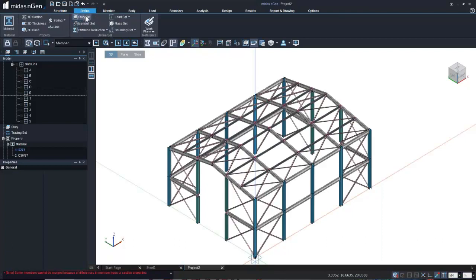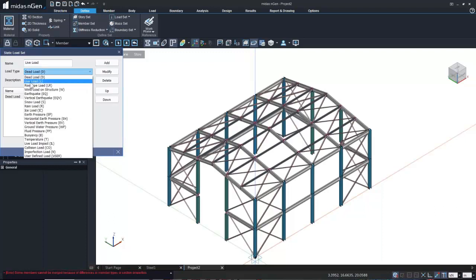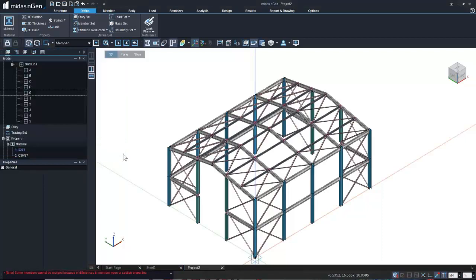So there is this load set option. We have the static load set option in which we are going to be creating one for the dead load. The type will be dead load type itself, and we'll have one live load. The type of live load will be modified from here and add. So we have these two. That's it. That's for the static load cases that we ourselves have to define.